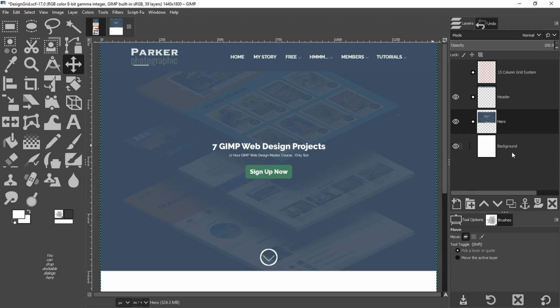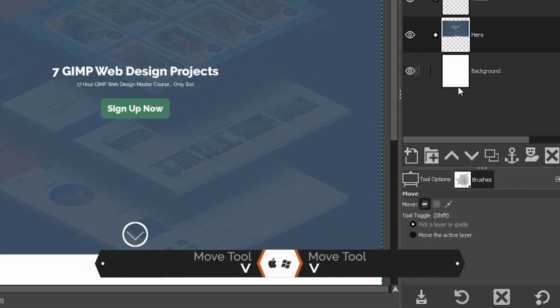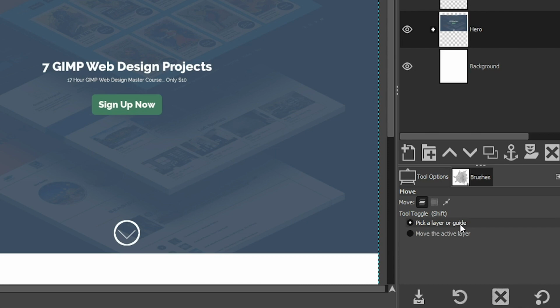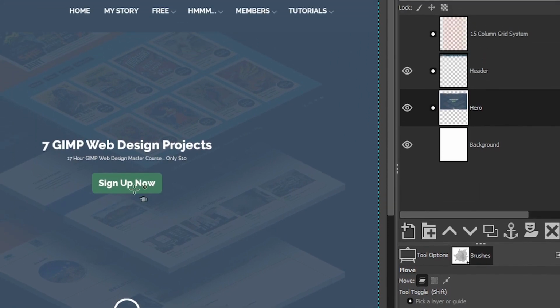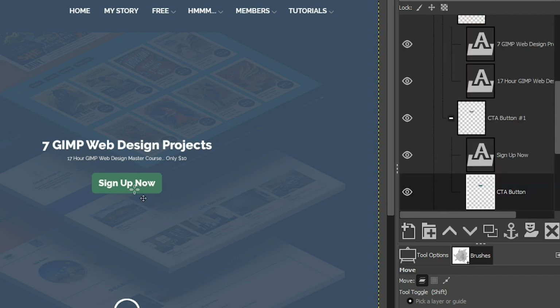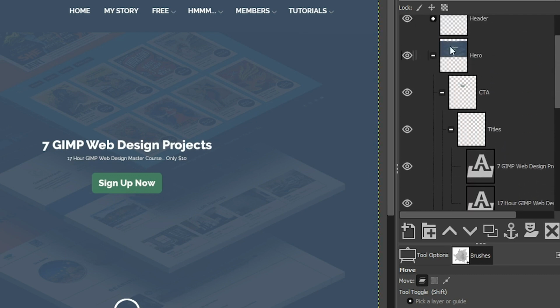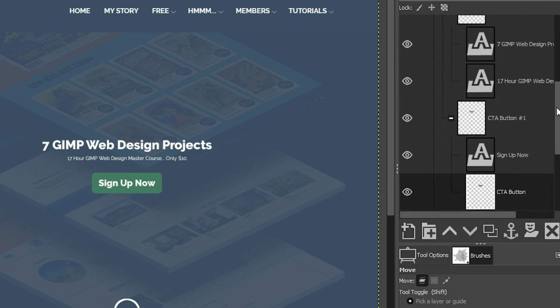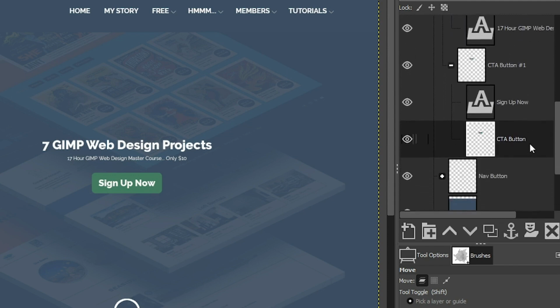But here's another reason why you may want to use layer groups, because if you want to find something specifically to work on, you can quickly access that specific layer by using our Move tool, and then make sure you have Pick a Layer or Guide selected. And then when you click on that element that you want to work on, GIMP is going to automatically open up that grouped layer that it's in, and it's going to automatically select the layer that you clicked on. How cool is that? So not only are we organized, but we can easily find a specific layer that we need to work on. All right, let's go ahead and add our drop shadows.